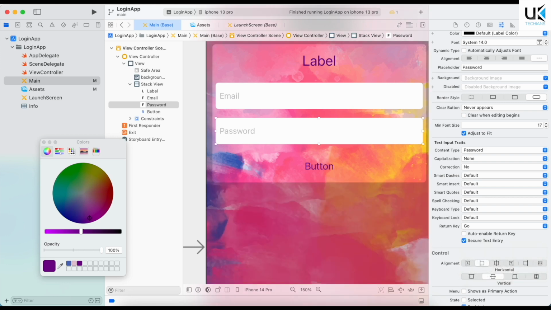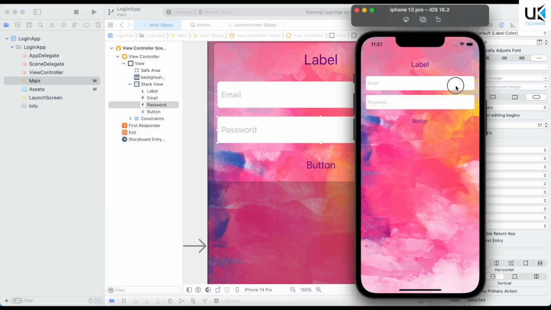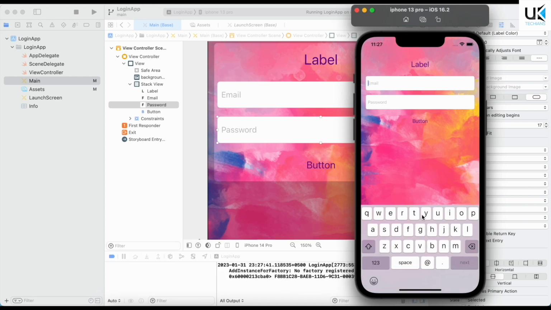So let's just run the application and see how it works. For email, it will show you a keyboard of this type. Let's say abc@gmail.com. And on next, it will do nothing, because we didn't handle this next button. We will do it in the next tutorial. But before that, let's see how it works with password.